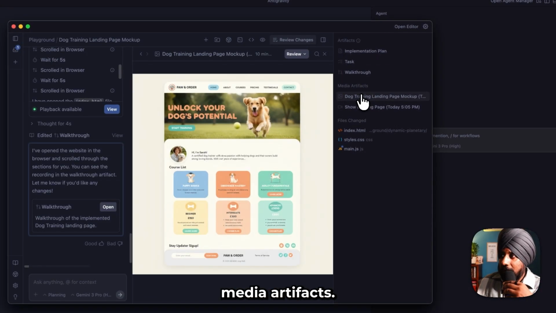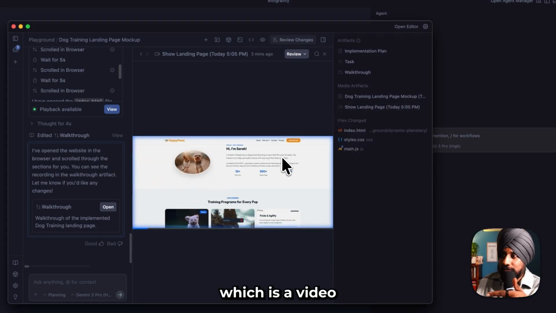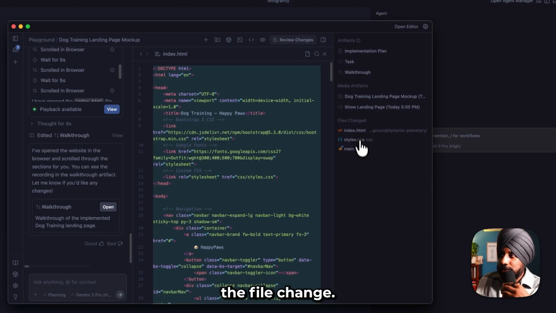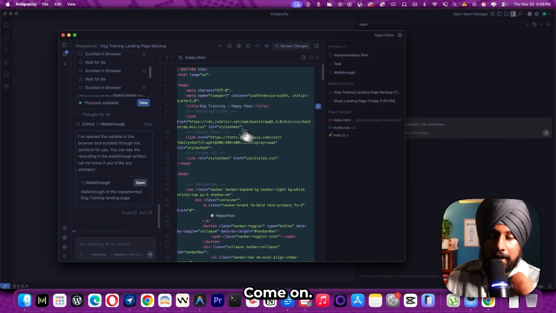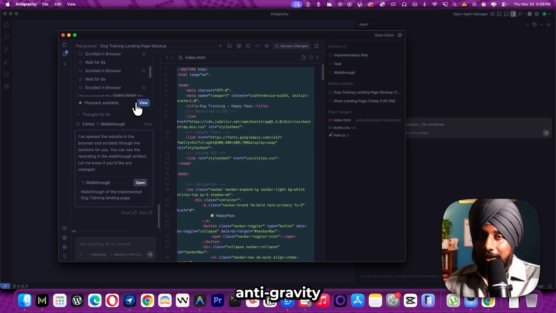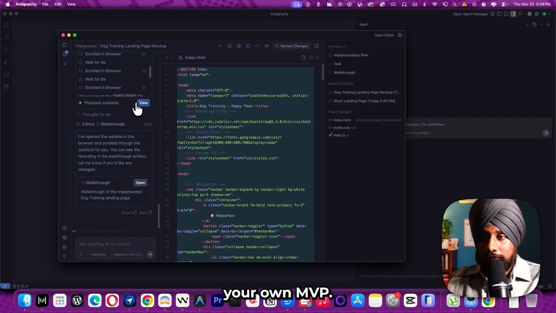So these are the media artifacts. First is about the mockup, and there is a showcase landing page, which is a video recording, and this is the file change. So these are the files created or changed as per your command. This is how you can use Antigravity to create your own MVP.